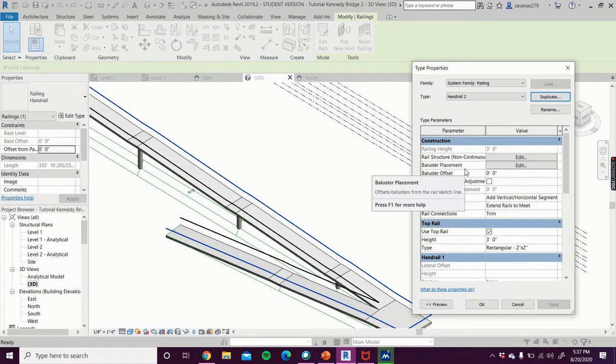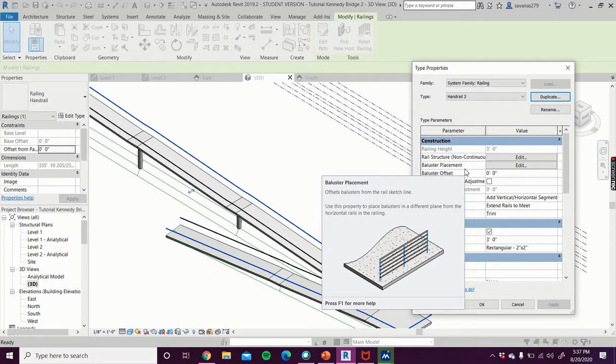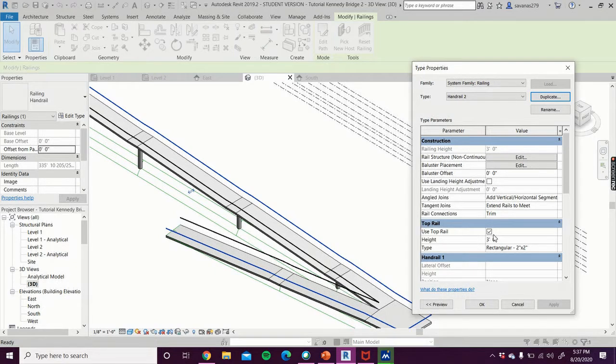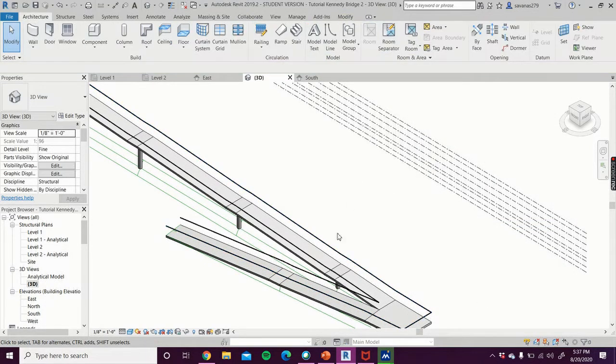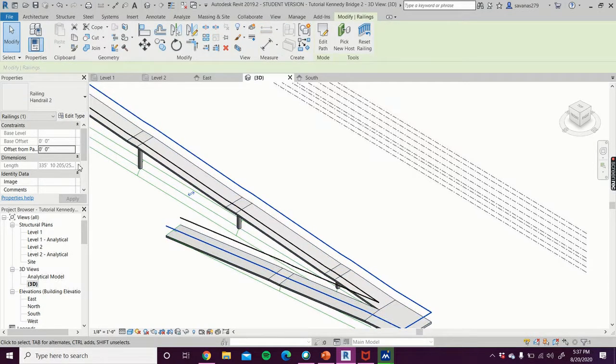This is the handrail that we're going to be customizing and will then change the rest of the railings into, to become Handrail 2. The first thing we're going to do is change the height to 4 feet. So now Handrail 2 is automatically 4 feet.